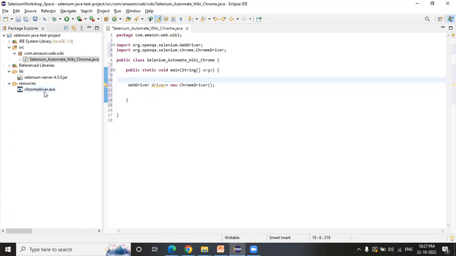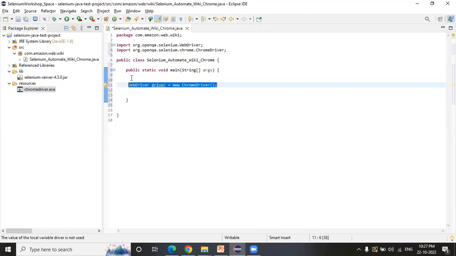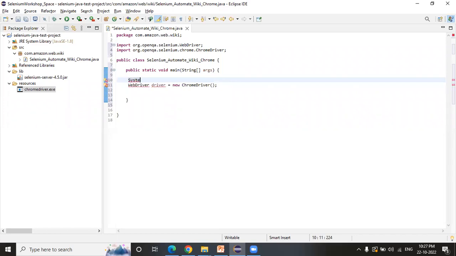Okay, that means I need to use this chromedriver.exe. Otherwise, I cannot launch my browser. I cannot automate anything. So before creating an object, I need to mention where exactly my chromedriver.exe is. That path I need to mention. For that, we need to set one system property.